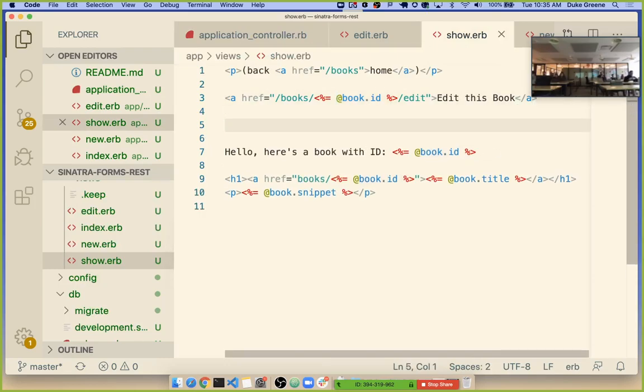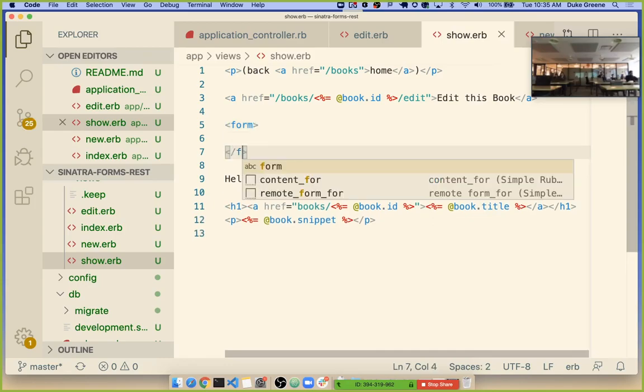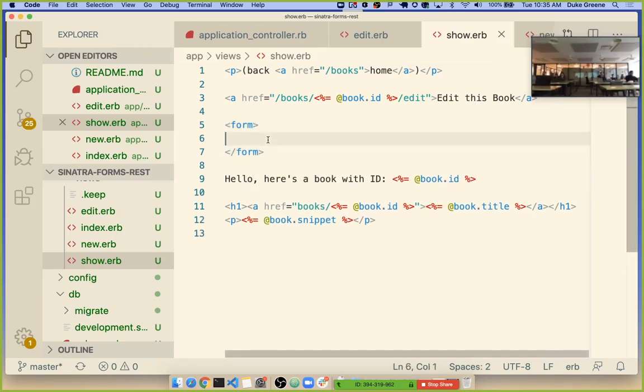I already know we're a little over time here, and I apologize. Form, close the form. We'd have an input that's a submit. That would have a value of delete this. And then the form would have to have an action that takes us to like a book specific ID again. It'd be like /books. Oops, I need an equal sign in here.